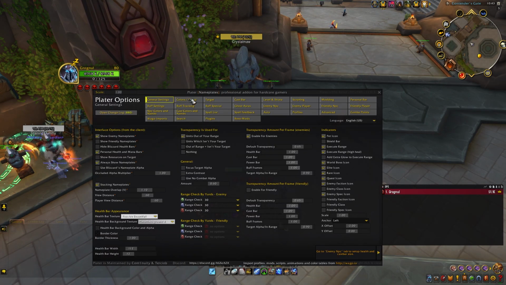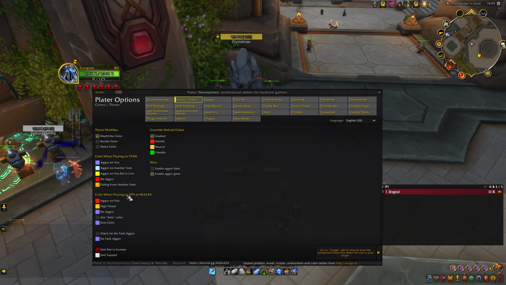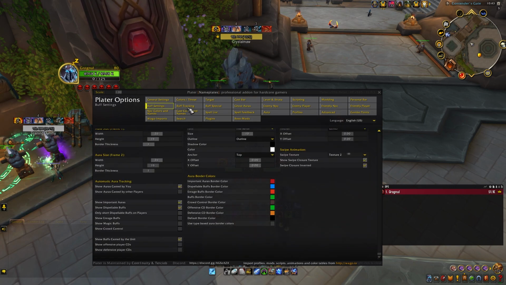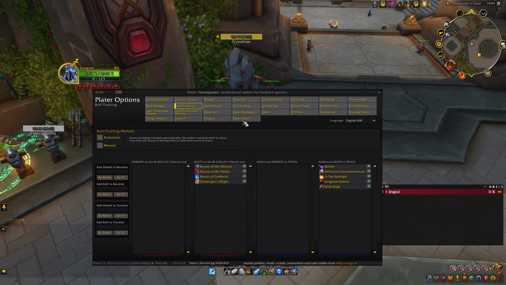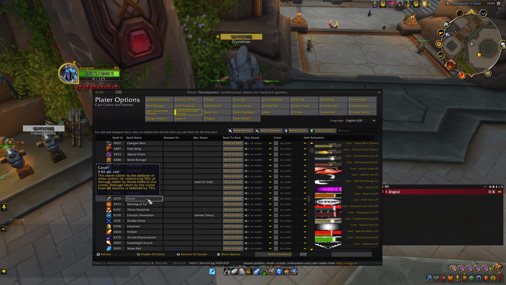The Colors and Threats tab will allow you to change the color of the nameplates depending on the mob's hostility or their target. Cast bar allows you to change the enemy cast bar visually. Buff settings allow you to change which buffs are showing up on the nameplate. Cast colors and names allows you to specifically change the look of one spell. This is great for extremely important interrupts or abilities that you want to bring extra attention to.